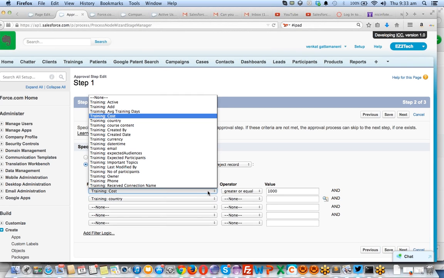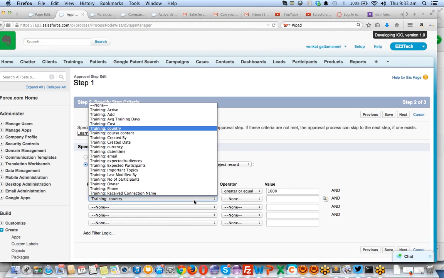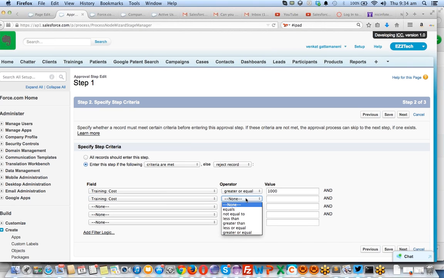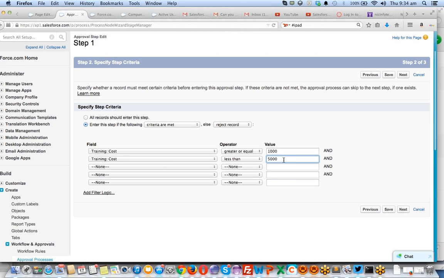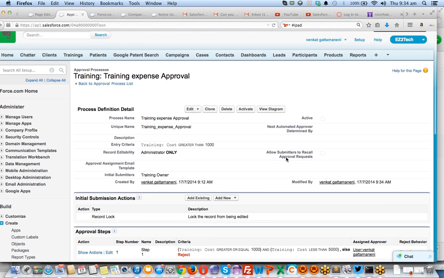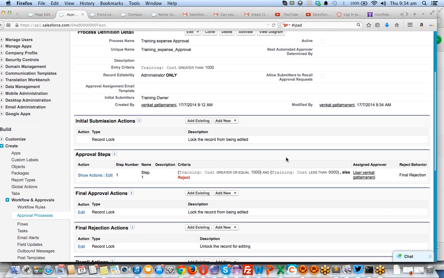greater than or equal to 1,000. 2,000, 4,000, right, is here. Okay, 1,000. Training cost again. Training cost is less than 5,000. Okay, this comes into one go, 1,000 to 5,000. Clicking on save.